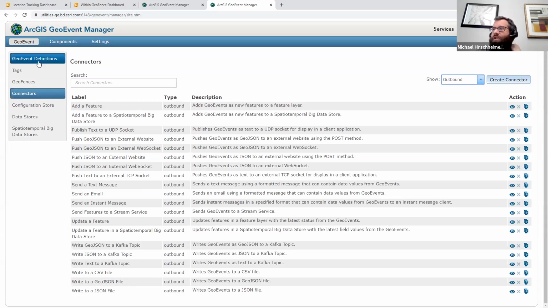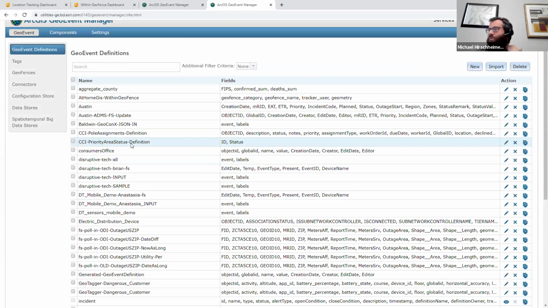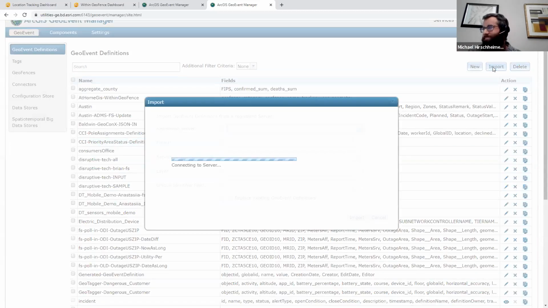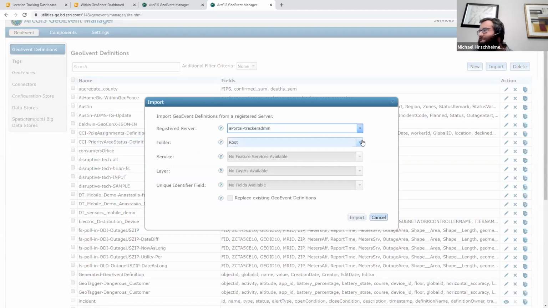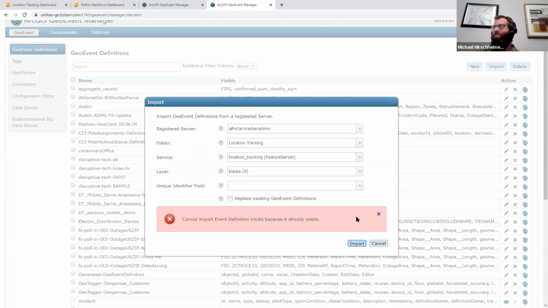Okay. Next, we're going to go over to GeoEvent definitions. This is where we read in your feature services and get the schema of it. It's as easy as clicking on the import button, finding the layer that you want to bring in, and hitting import. Now, I've already got this one built, so it gives me an error message.